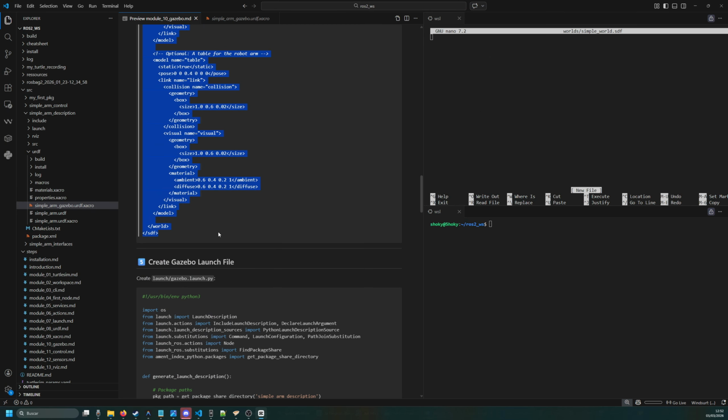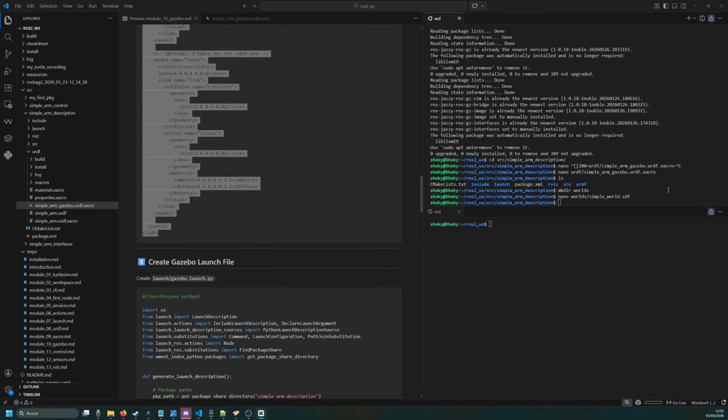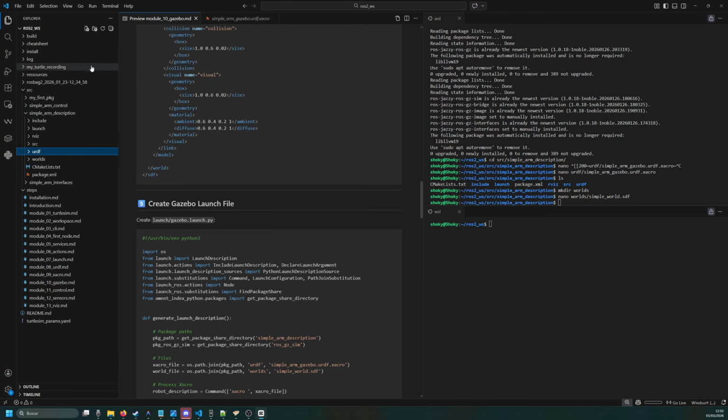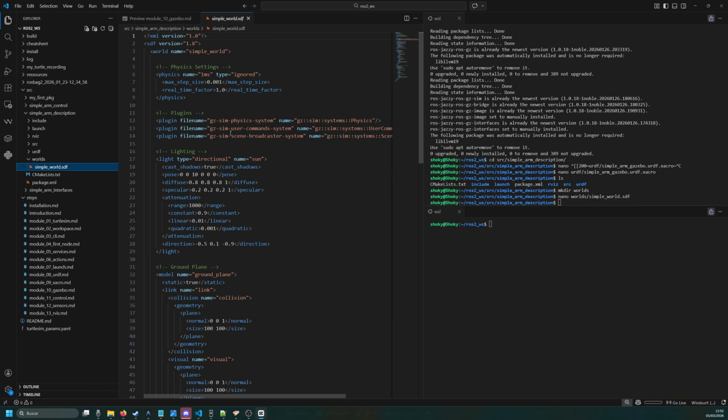Now we define the environment. Gazebo does not use URDF for worlds. It uses SDF. SDF describes the simulation world, the physics, the lighting, the ground, objects. This defines simulation precision. Max step size is equal to simulation resolution. Smaller is more accurate, but heavier.